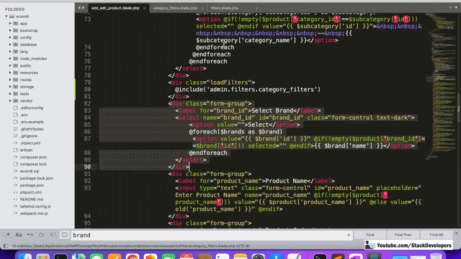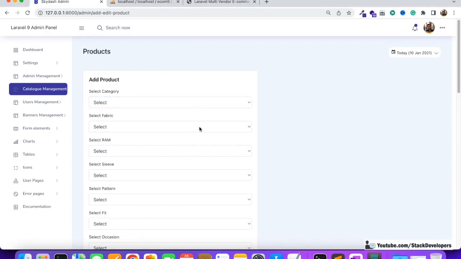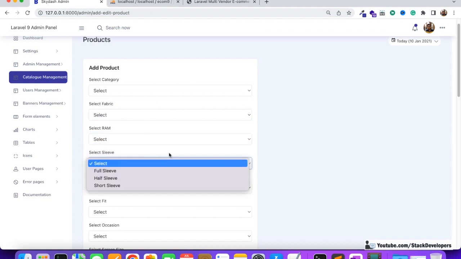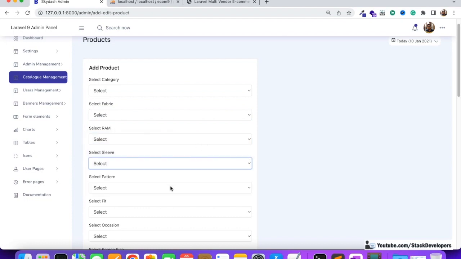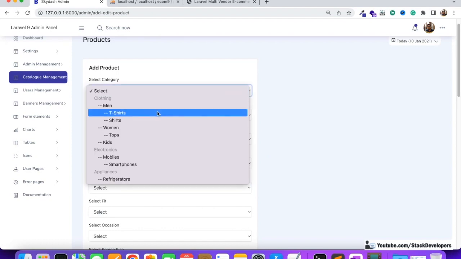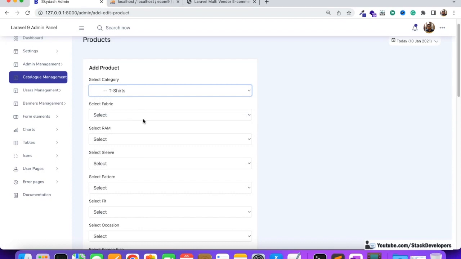Okay, so now we can check once whether it is showing here. Here you can see all the filters have come up. We have not selected anything, but all are coming here. Select fabric, select RAM, its values are also coming, but we are not going to show all. We will only show, if we select the men t-shirts, only fabric and sleeve. We will not show the RAM for men.